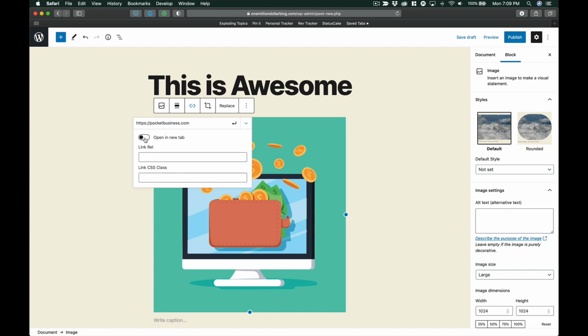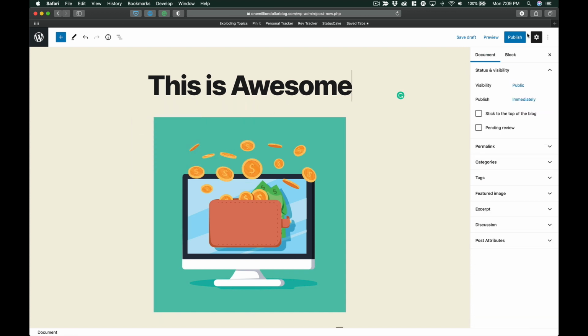You can open a new tab. I tend to always like to open things in a new tab. You can have the type of link relationship and the link CSS class. Those things I will not worry about right now. I'm just gonna make sure it holds.